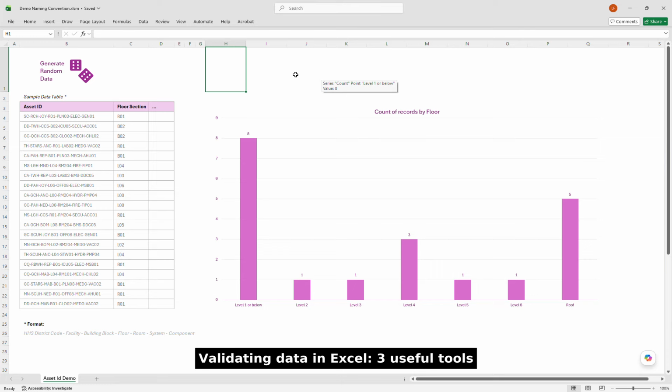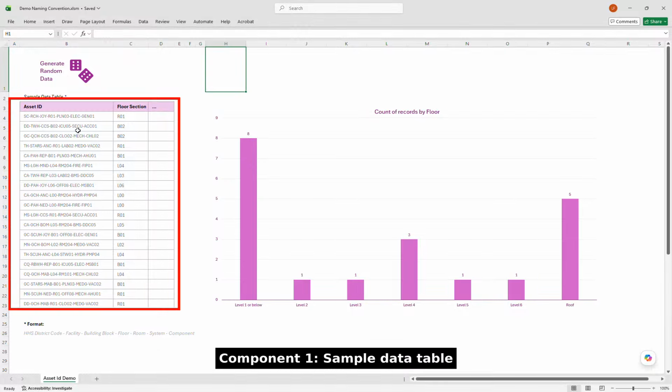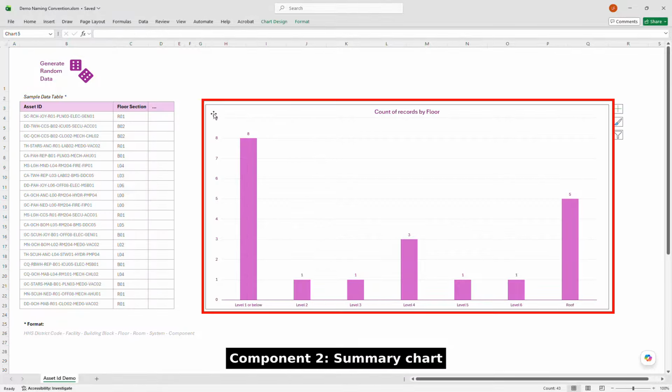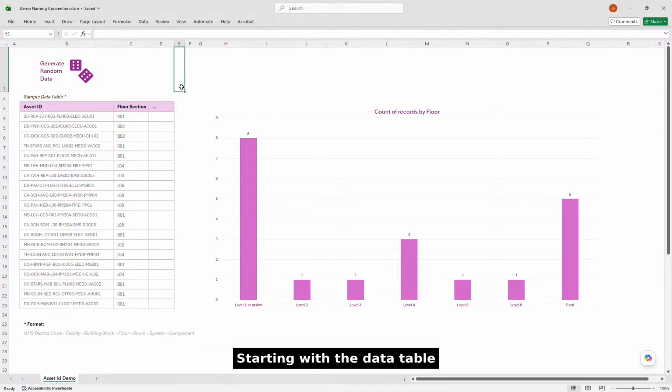Welcome. I'll demonstrate a number of tools in Excel that I have found useful in validating data, whether at the data discovery stage or as a step in validating data that has been migrated to another system. The demo setup has three components: a sample data table, a summary chart, and a button that runs a VBA macro. Let's start with the sample data table.